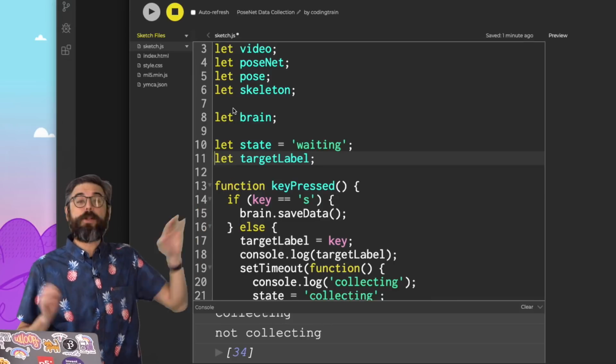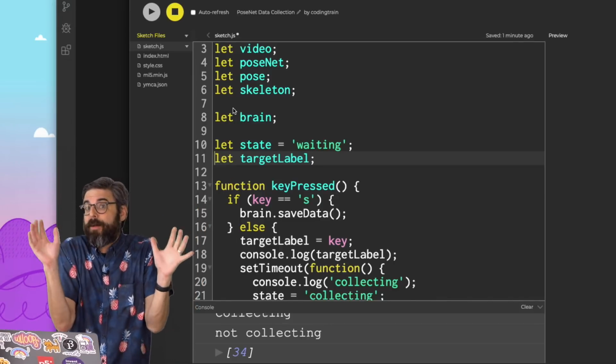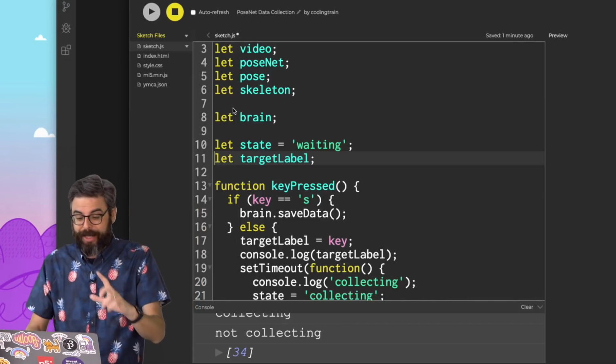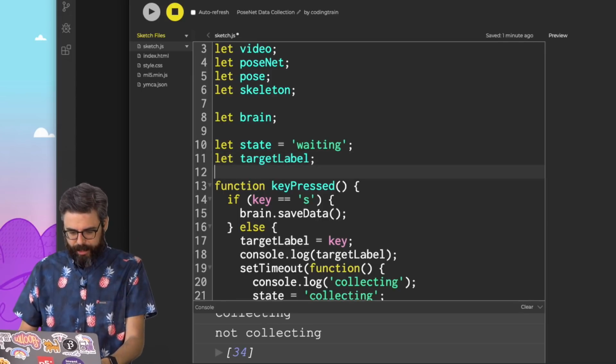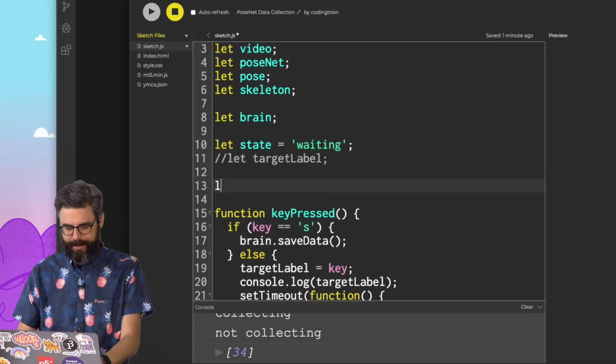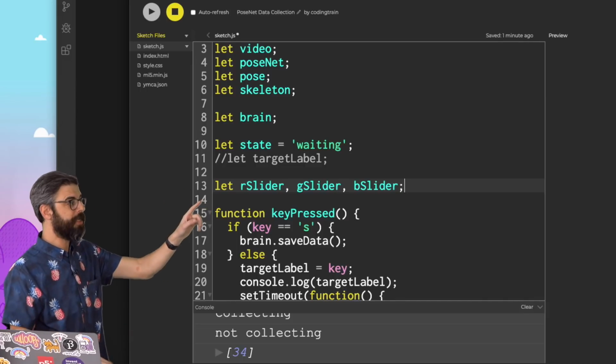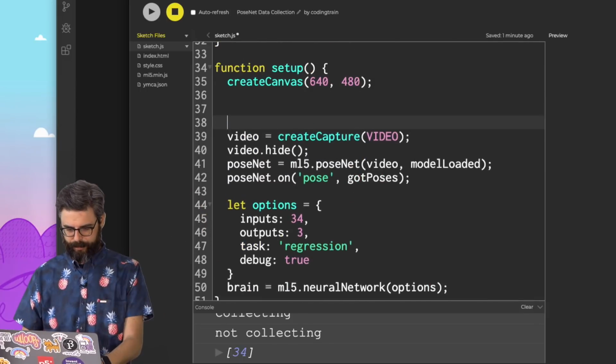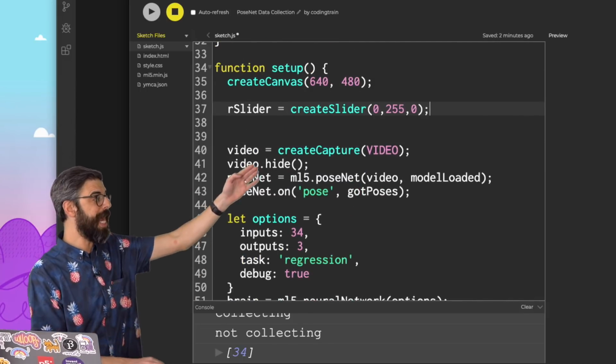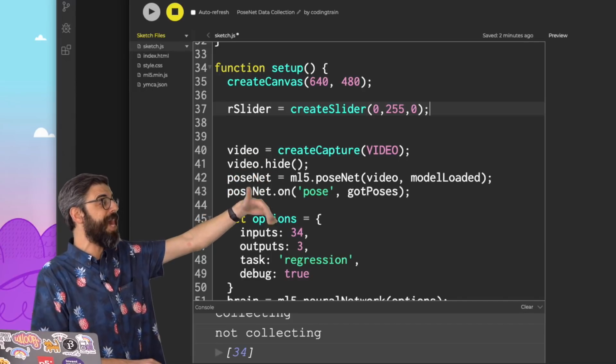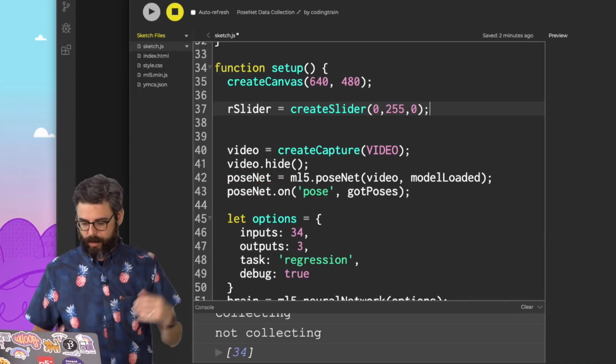So this target label is no more. I don't have a target label. There's no categorical output. Instead, I'm going to have sliders. So let's comment this out and say 3 sliders for red, green, and blue. They're all going to have a range between 0 and 255 with some default value, in this case 0.